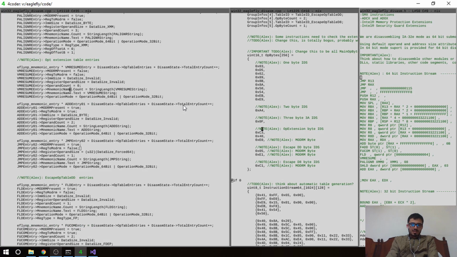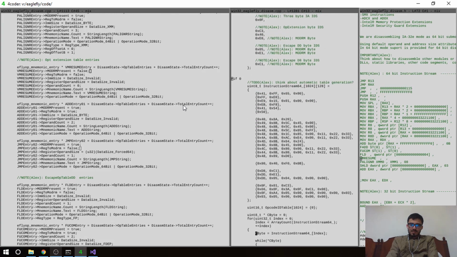Here we go. They are 3. The first one is the VM resume. Okay, so we have the VM resume here, and the VM resume has an encoding of 1, 2, 3, 4. So if we look here on the instruction string, it's 1, 2, 3, 4. So it's this one, 0F 01 C3. Okay, so it looks like that is the thing.